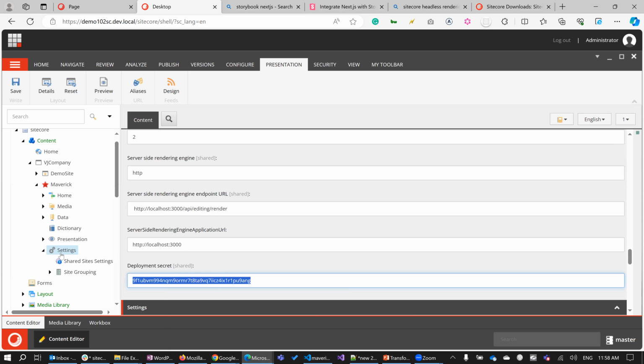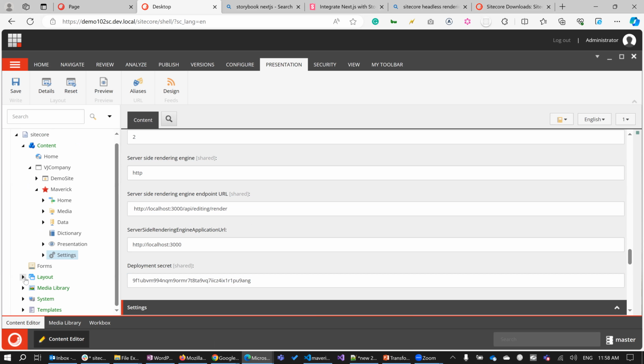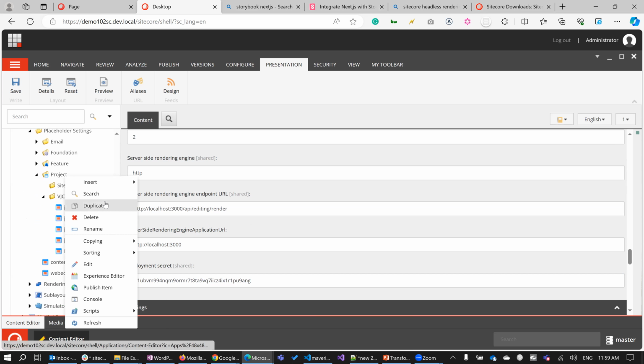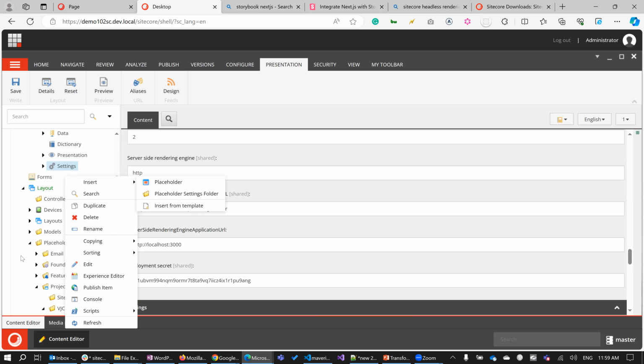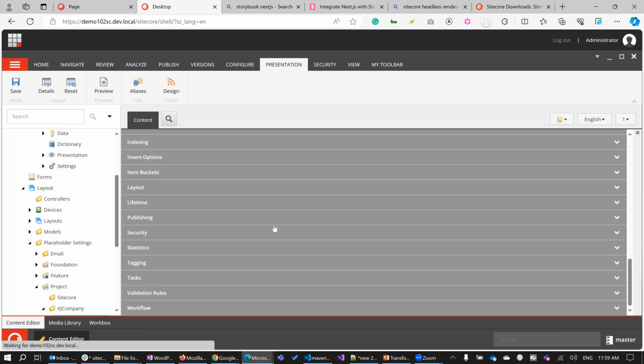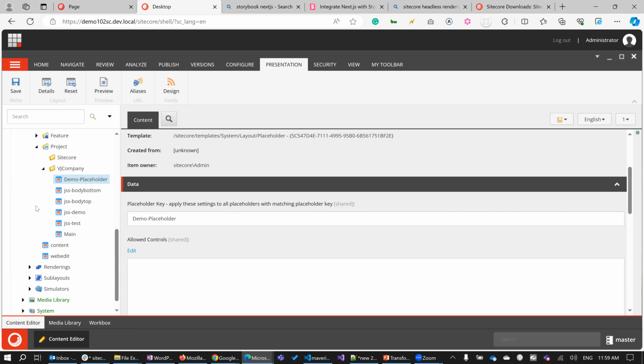Both should match. So these are the basic things of setting up a site. And then creating a placeholder is another thing. Let me show you how to create a placeholder. Right click in the layout, there is a placeholder settings. Inside the project, you have to create a placeholder. I'm just creating a demo placeholder. So the demo placeholder has been added.